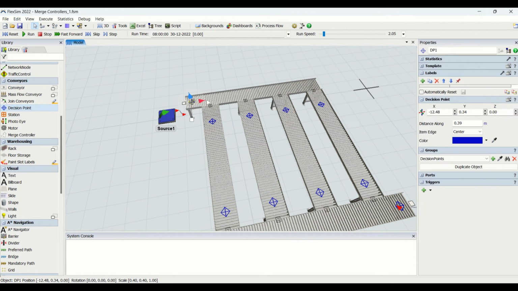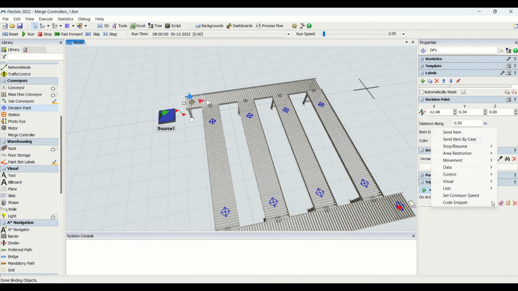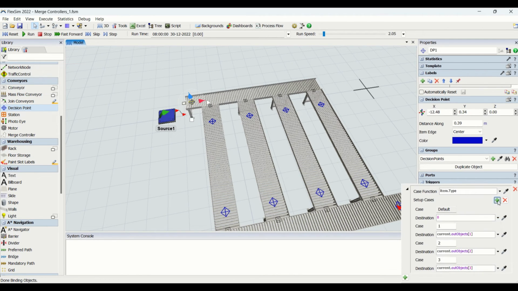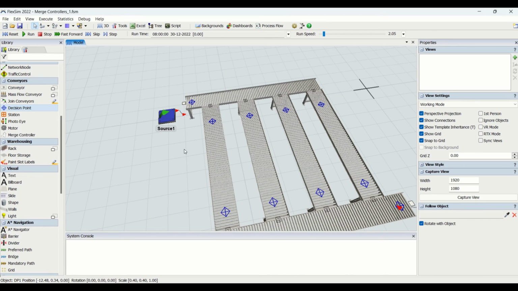In the decision point, we are going to put the triggers on arrival, and we are going to send the item by case. Item.type is the label we need to read on the item and send it to the respective destinations. We are going to add this 4 times. So if the item type is 1, it should go to output port 1. If 2, go to output port 2. If 3, it should go to output port 3, and if 4, it should go to output port 4.